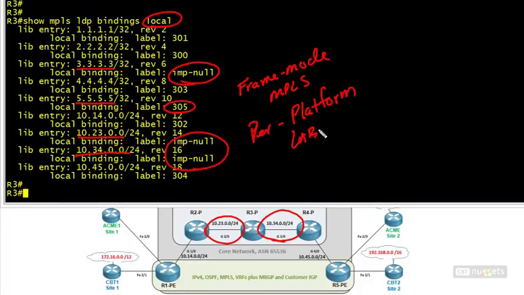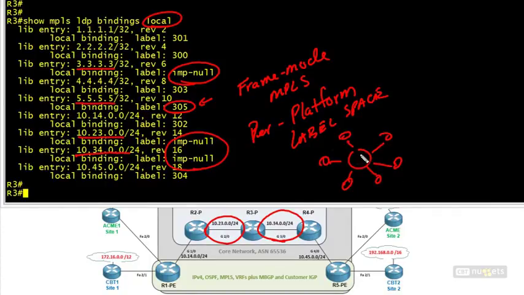label space. And all that means that in this case, if R3 is using label 305 for 5555, and let's say R3 has a whole bunch of different interfaces talking to different routers, it's going to be consistent in advertising label 305 for 5555 across all of its interfaces. It's per platform. So you and I might ask the question, what other possibilities are there besides per platform?